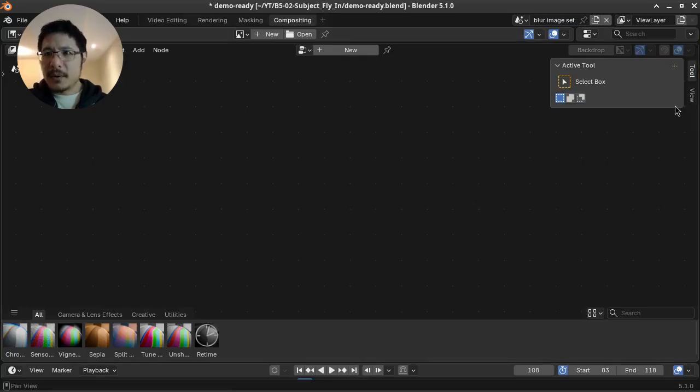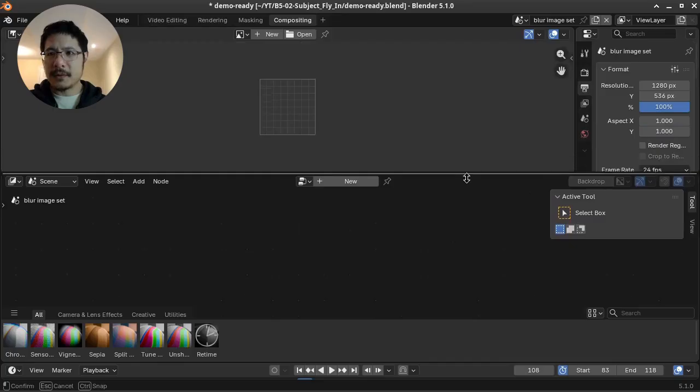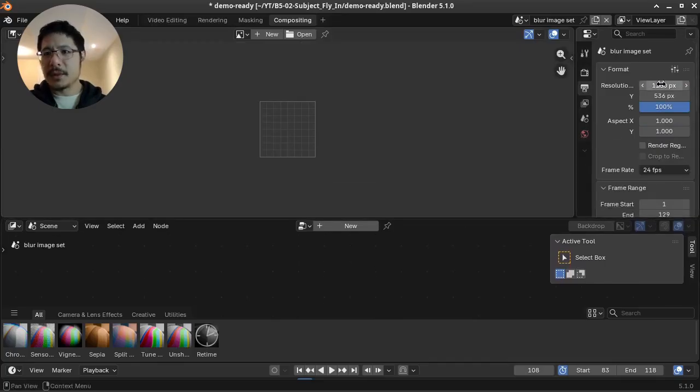Now, what do we need to do here? Where is everything? Let me bring this back down because I need to see the resolution. 1280 by 536. The very first thing we're going to do is create a solid color, and then lay it out here so that we can see where the image is going to be as we do the animation. What I've noticed is that if you take an image and do a translate to move it around, you can't really tell where your frame is.